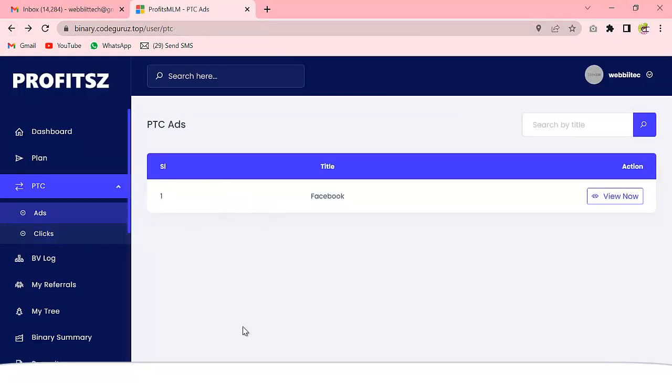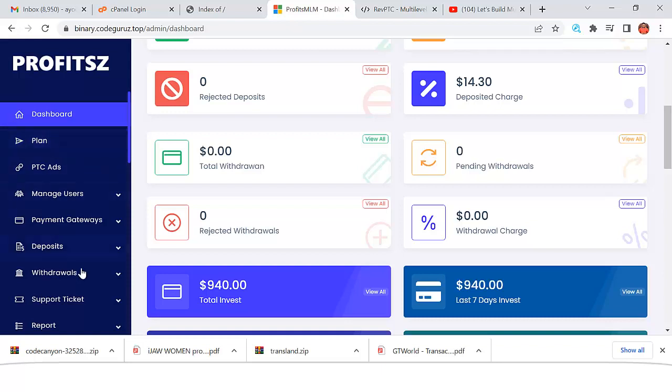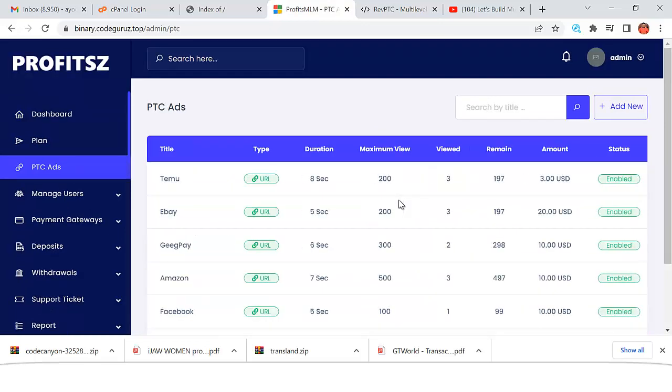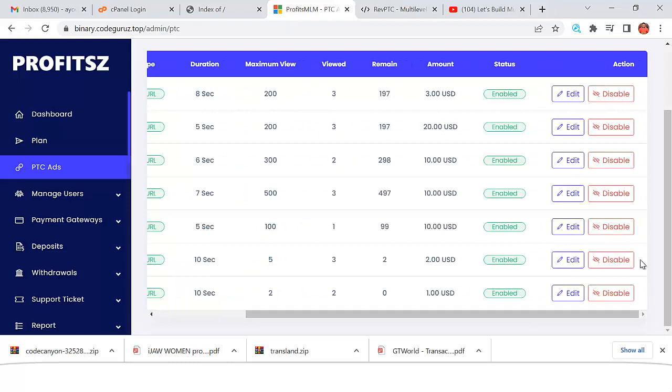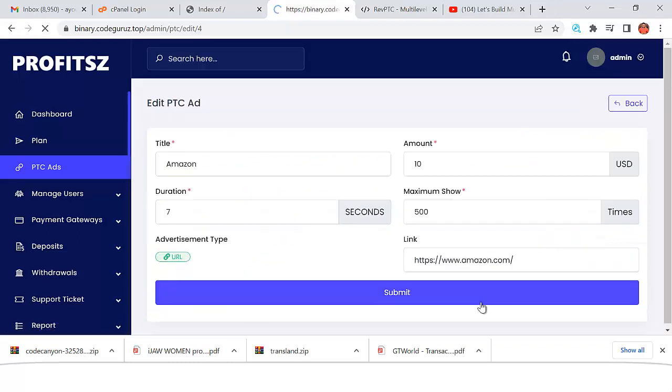So let me just quickly log into the account I use for the referral. Okay, before I log into the account I use for the referral, let me take you back to the admin. So if I go to PTC ads, this is where these ads are created from, right? These ads are created from the admin, and these admins usually get these ads from companies who want to promote their business, right? So you can see the ads that I've created right here. If I click on edit, you're going to see the ads.